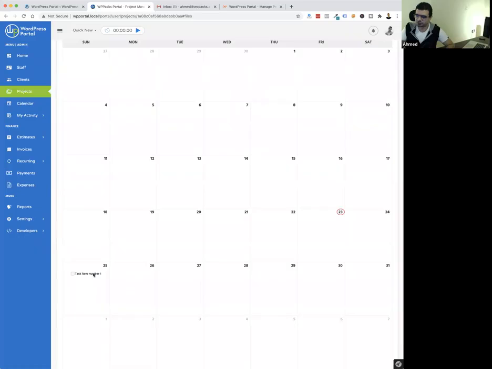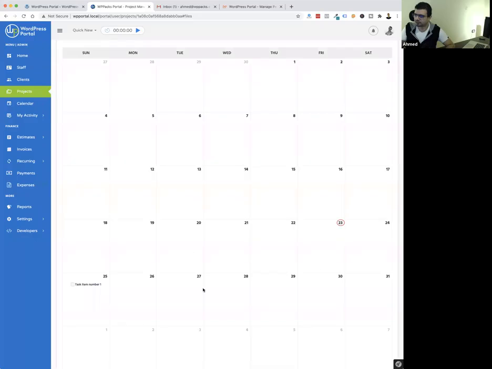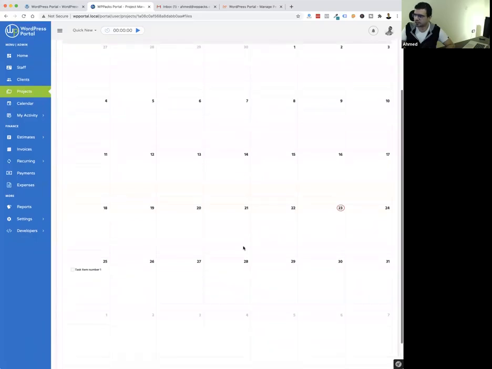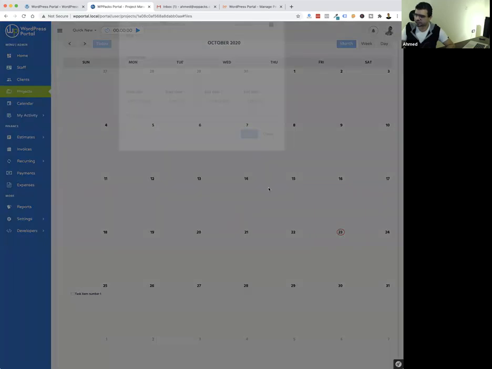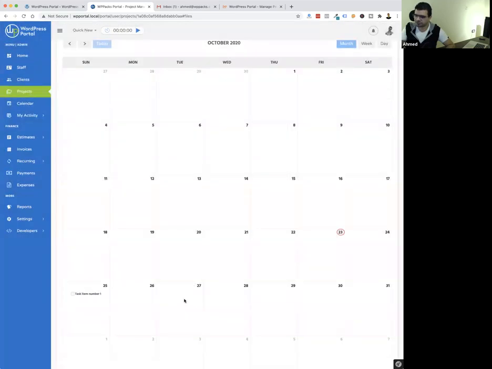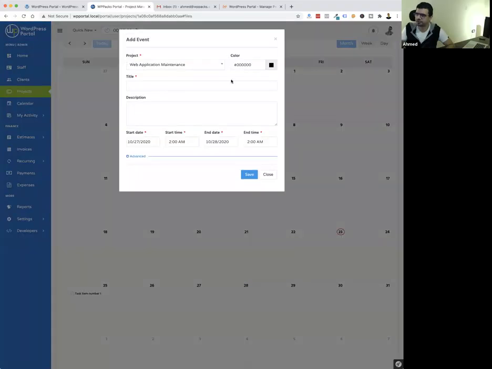So we have tasks due on the 25th. Also, any task will be available within the date range here. We can see it here. Second thing, we can add events by just clicking on the day we want to assign events. So let's say we want to create a new event on the 27th, just pick a color, and this is just a test event, and add some description. Pick the start date and time, and end date and time for your event.